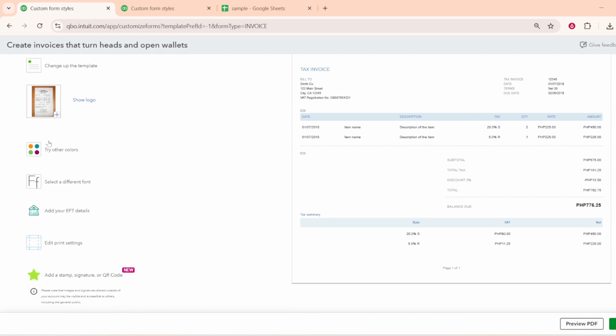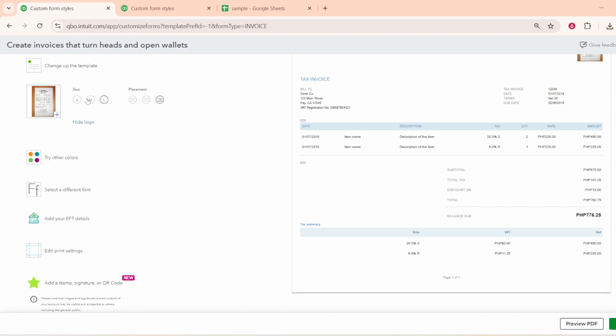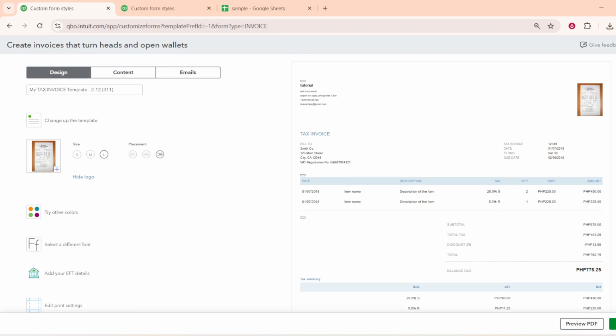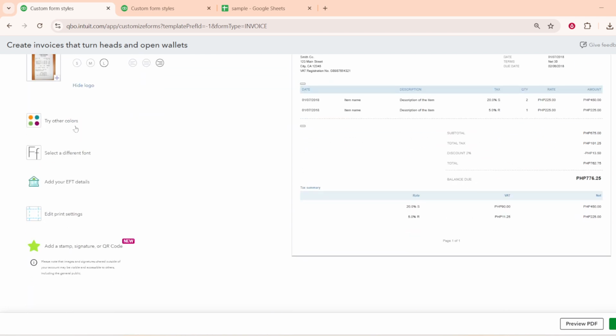Begin customizing your invoice. Start with your logo, upload a clear, high-resolution version, and adjust the size and placement so it's balanced but not overwhelming. Then, try other colors to match your brand palette. Keep contrast in mind, so text remains easy to read against any colored accents.